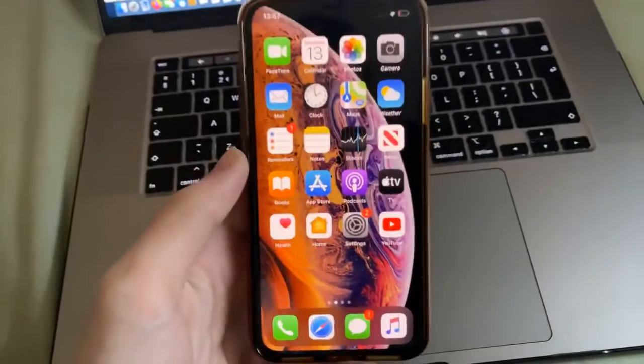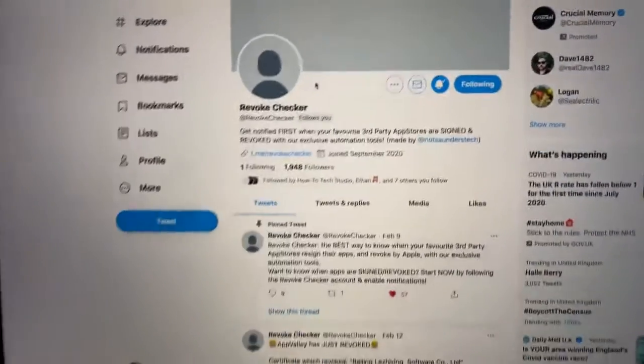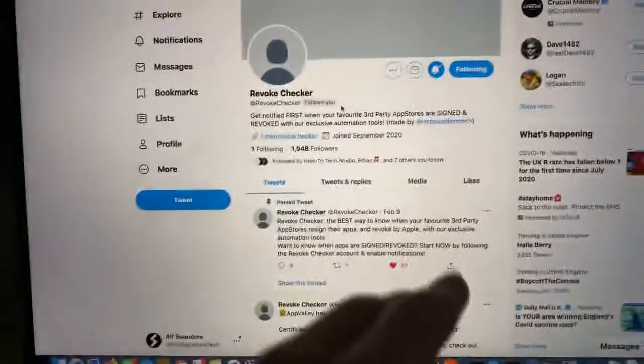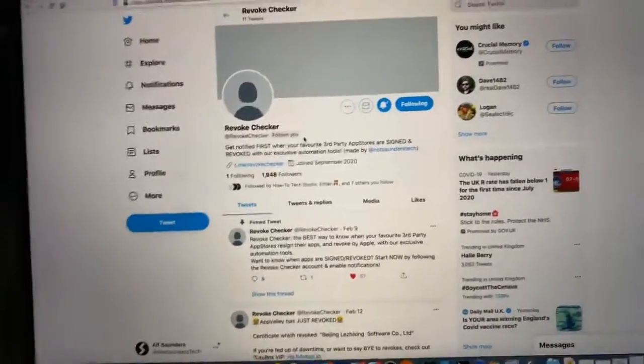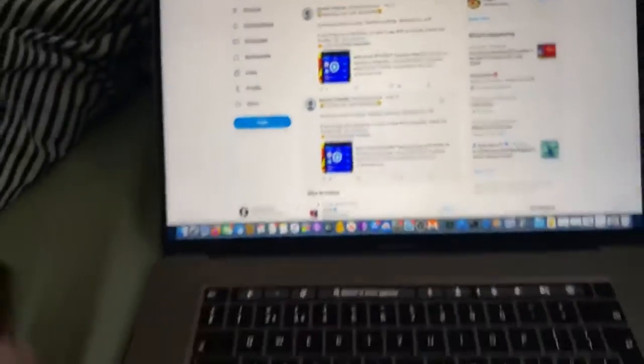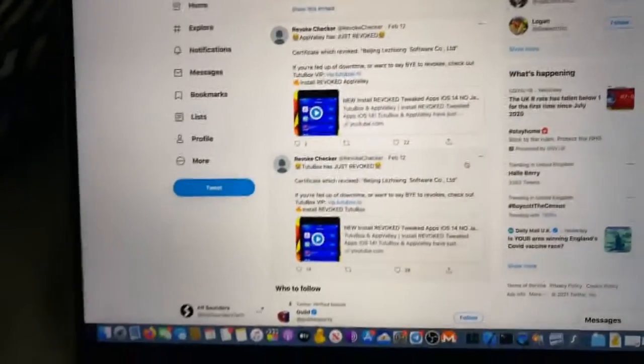About 2 days ago, Tutorbox revoked. Now you really should be following the revoke checker Twitter, because this will let you guys know first once Tutorbox is revoked. And you can see it actually happened Feb 12th, it's currently February 13th, so I guess a day late, but the revoke check would have told you right away.